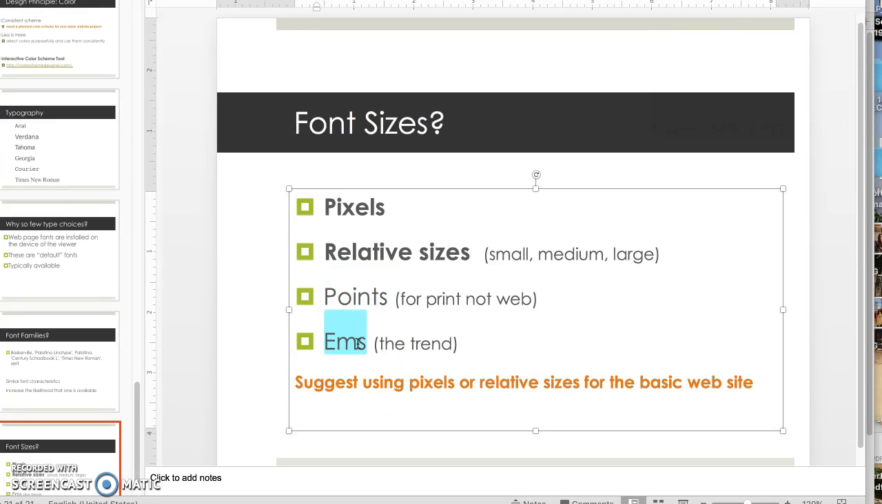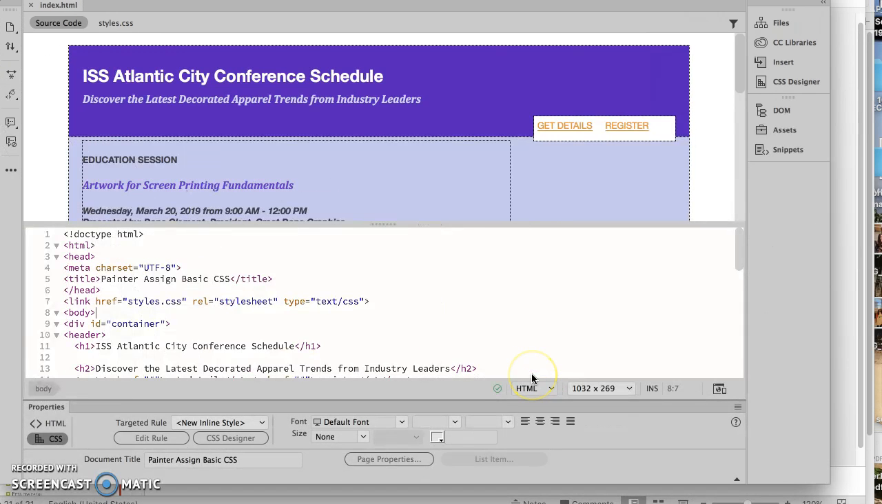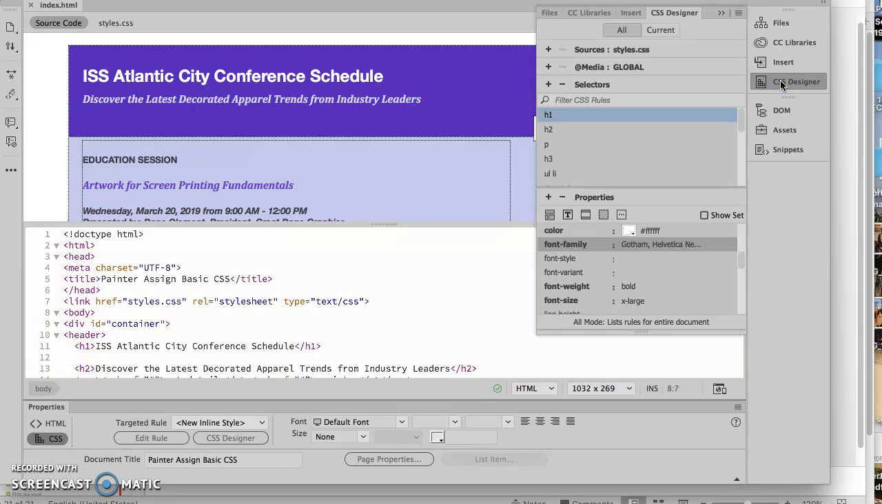If you watched any of the CSS video tutorials that were provided, the designer that was coding the CSS was using EMS. That's kind of a current trend. It's not really necessary to use EMS. My suggestion is that for this original, basic website that we're creating, we use either pixels or relative sizes. So I do want to pop into Dreamweaver for just a quick second because I want to take a little look at what this looks like in our CSS designer.